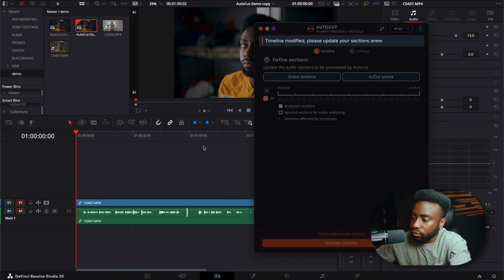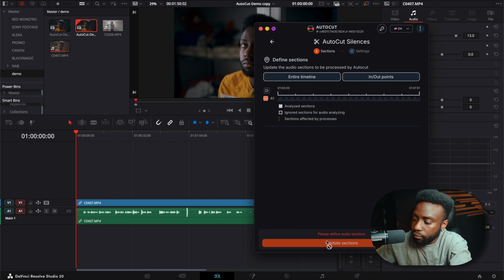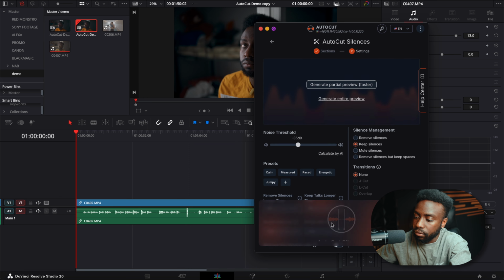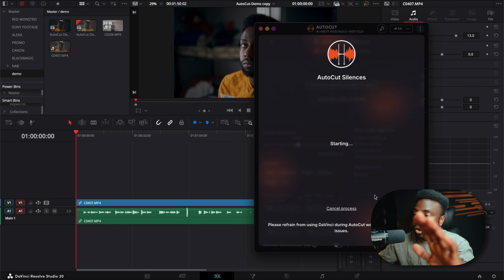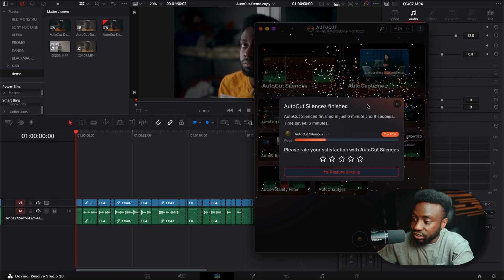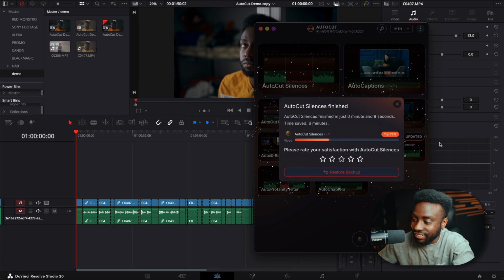All right, so now that we've come back, we've restarted all over again. Now we're going to come through here and validate our sections. So let's do 50 instead. Let's keep the silences. So let's cut and keep, and then let AutoCut do its thing while it's processing the files. Okay, it finished in 8 seconds. Let's see here. That looks way better than what happened prior.